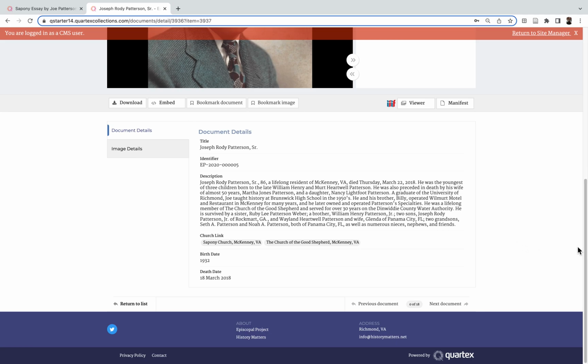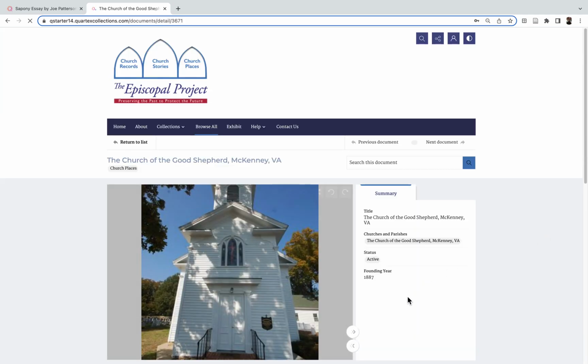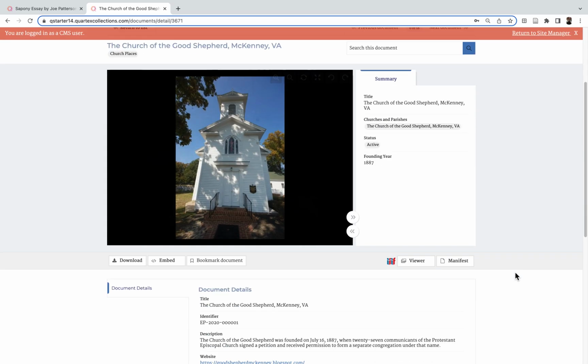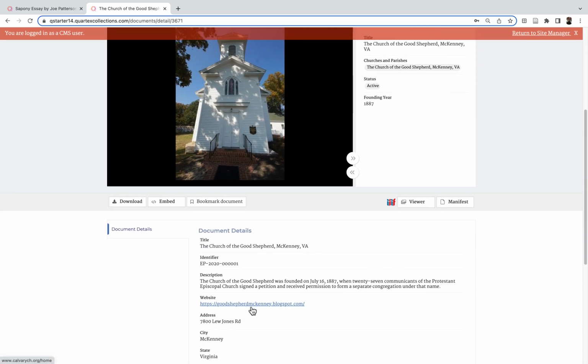In that biography, I learned that he was a member of the Church of the Good Shepherd. And I can click on that link to bring up the page about the Church of Good Shepherd. This gives me a picture of the church and information about the church, including the fact that it is still an active congregation, and I can click through to the webpage to learn about current church services or to reach out to the church.